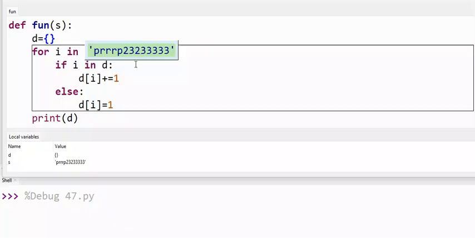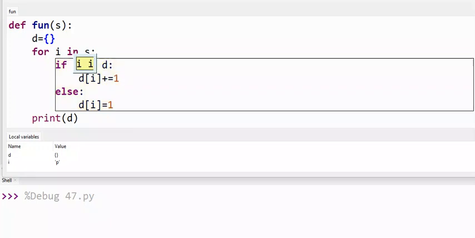In the for loop, s is present, and in that s, that string is present. Whatever string we are giving, that string is present, testing alphabets and numerics. Okay, next, it comes inside.